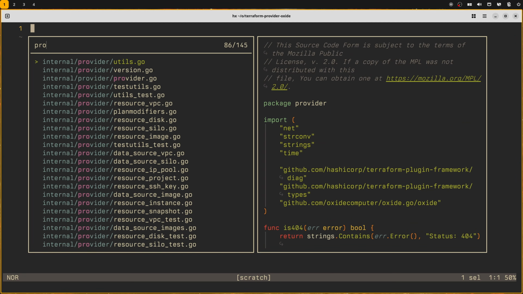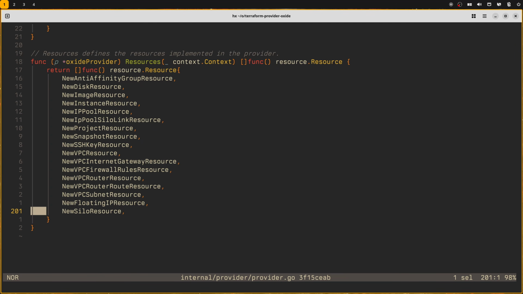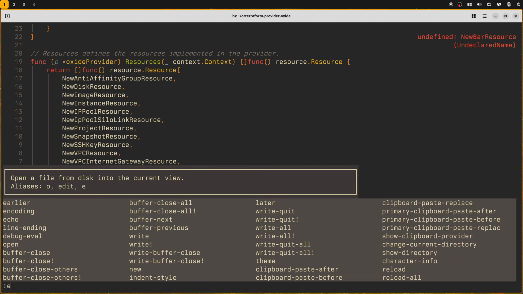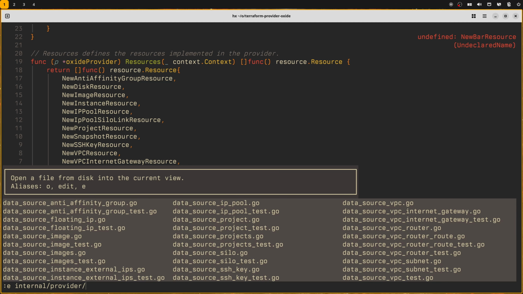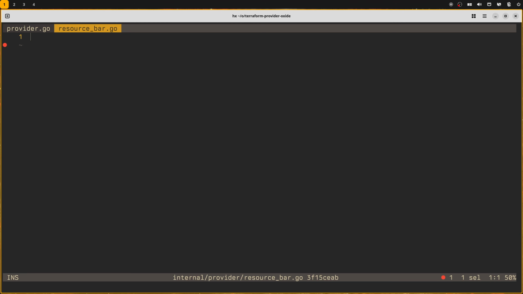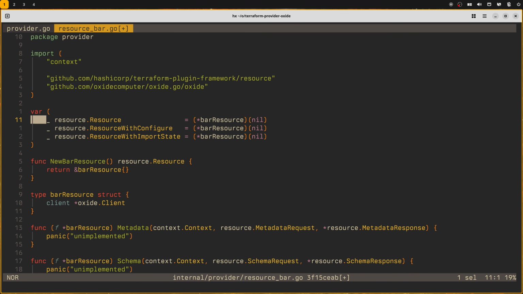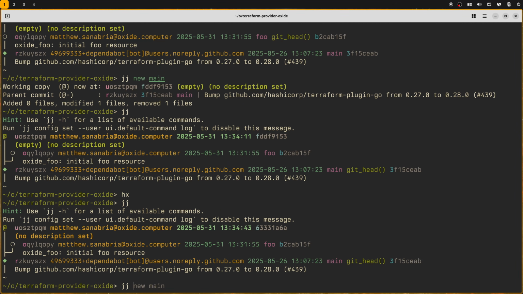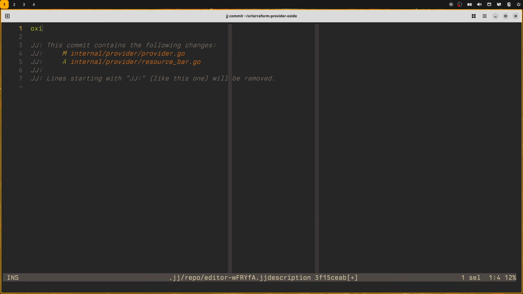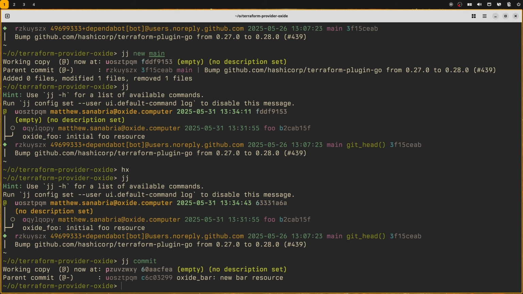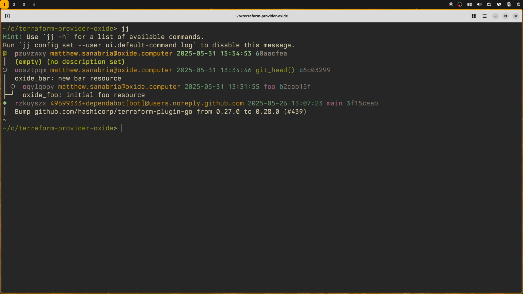And this time we're just going to create a bar resource instead. So I'll go back in here and I'll do this new bar resource. I will edit internal provider resource bar.go and I'll write temp bar, and boom. Now I have a bar resource in addition to a foo resource. And I'll just run jj commit again and I'll do the same idea, oxide bar, new bar resource or whatever I called it. And now if I look at jj again, I have the foo resource and the bar resource.